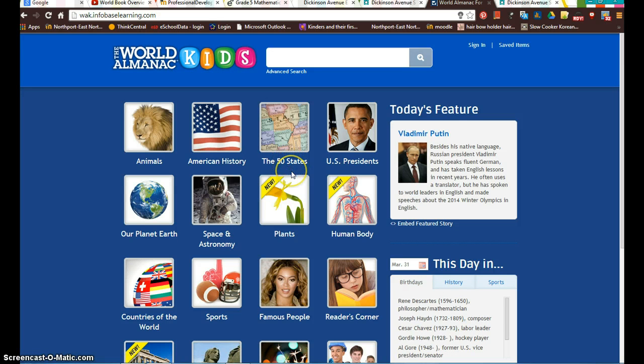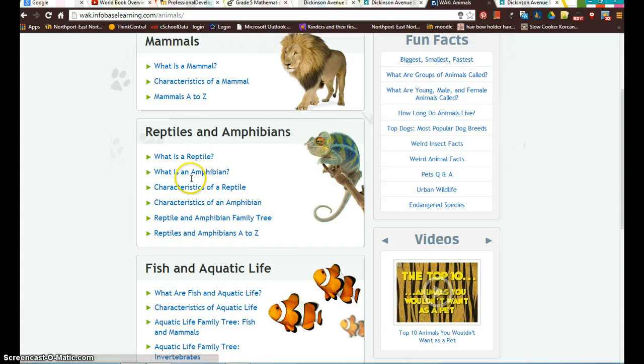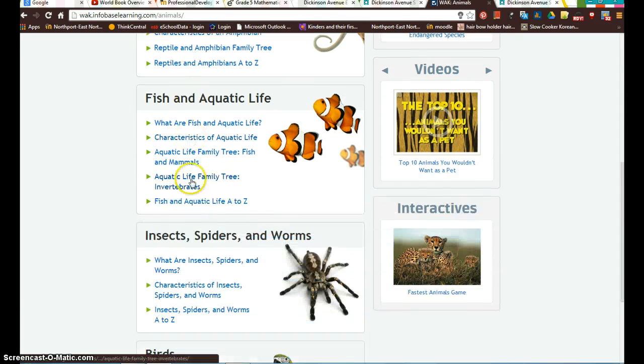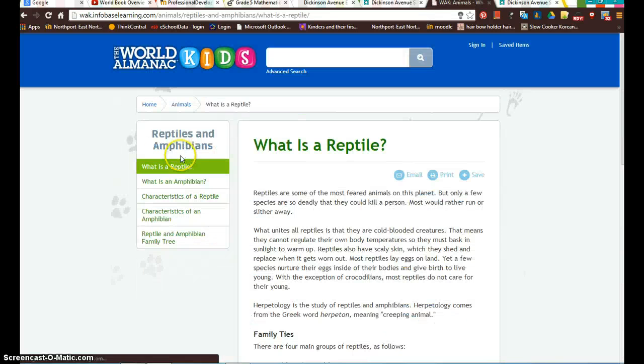So let's just say that your students were looking for something to do on animals, or they knew an animal. They can click on animals, and they break it up into the different subcategories. And I'm going to click on what is a reptile. And it will bring me to what is a reptile, what's an amphibian, characteristics of both, and a family tree.